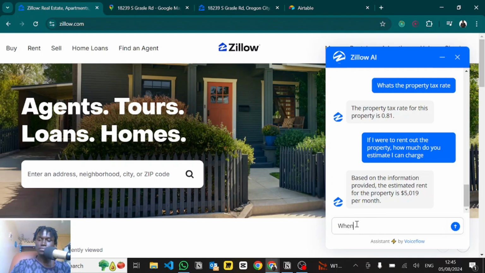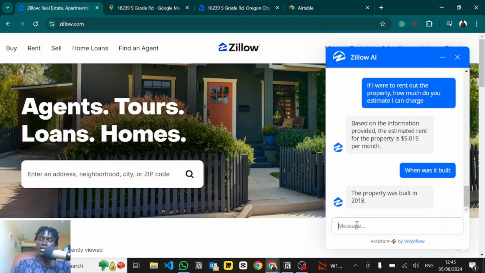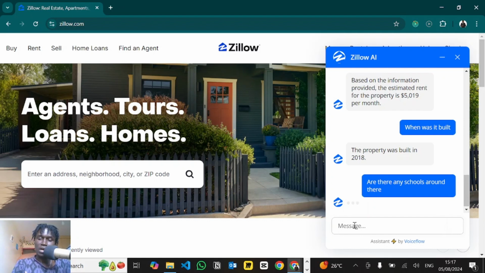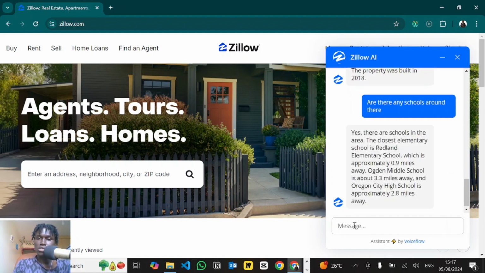So let's say it was built in 2018. Let's say I want to ask, are there any schools around there? Yes, there are schools in the area. The closest elementary school is Redland Elementary School, which is approximately 0.9 miles away.